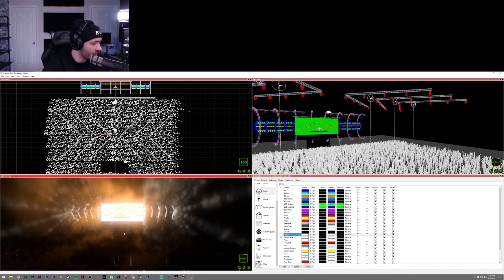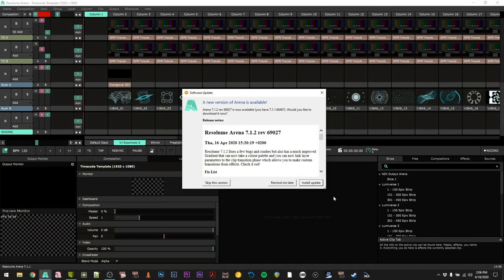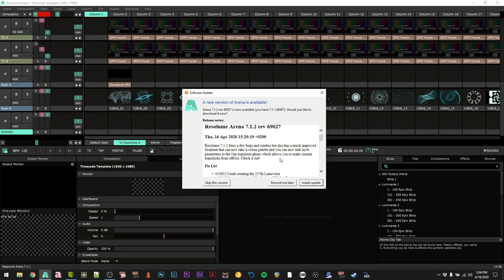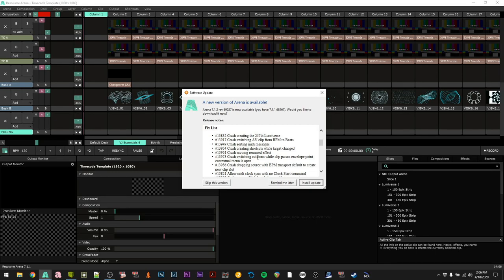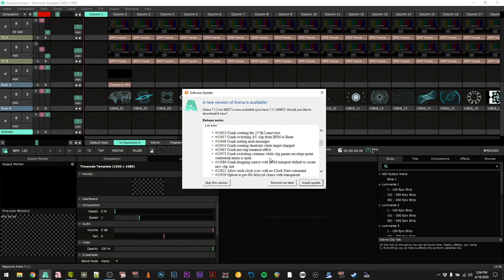Oh, there's a Resolume update. I wonder what this could be. Let's see if there's anything good in this update. A few bugs and crashes, but improved gradient. Oh my god, thank goodness. Crash creating 257th Lumiverse. That could actually affect me.